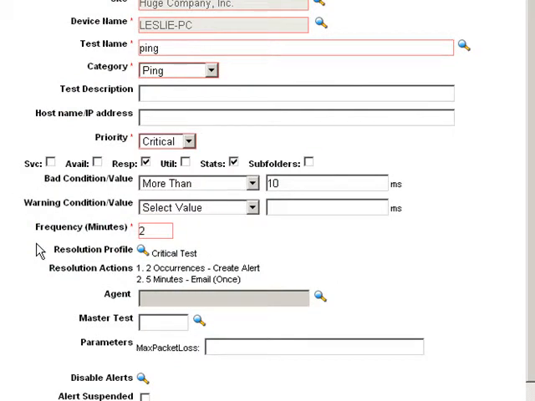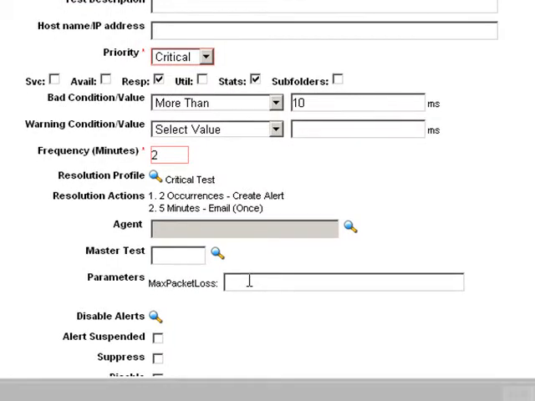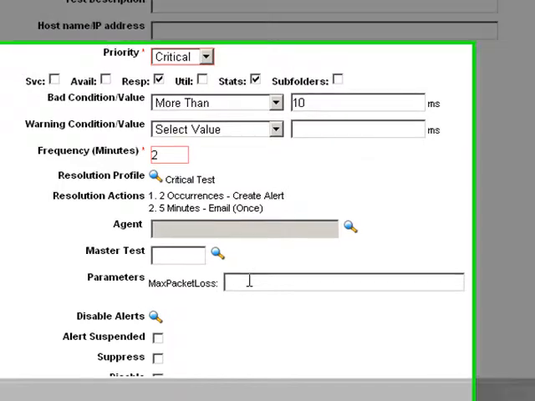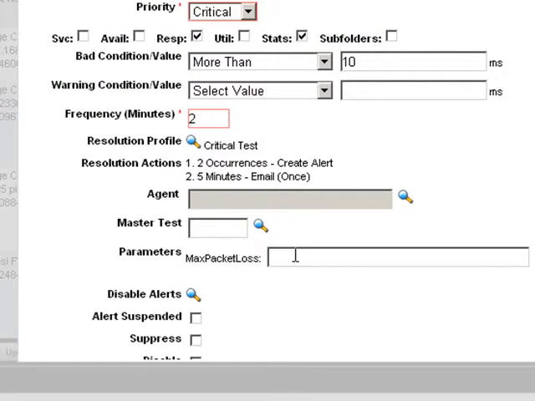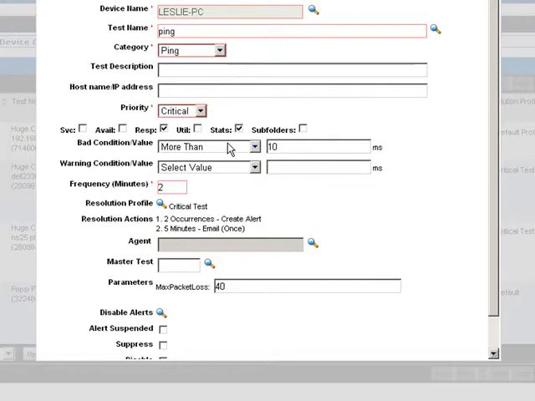When you are returned to the test dialog, the resolution action field is populated. If the test requires any additional parameters, this field will activate and prompt you for the necessary input. So here we see that a field for max packet loss has been added. So let's put 40, indicating that more than 40% of packets must be dropped before an alert is triggered. To recap, when the test is run, the evaluation condition is applied, more than 10 millisecond latency, as well as the parameter values, max packet loss of 40%, so that Servoyant can both determine the status of the test, good, bad, etc., as well as the resolution actions to take for a bad or warning condition.